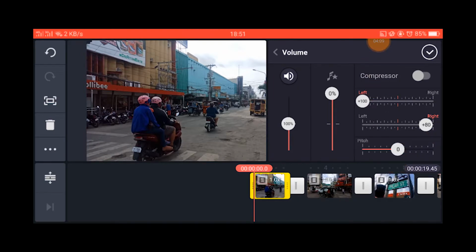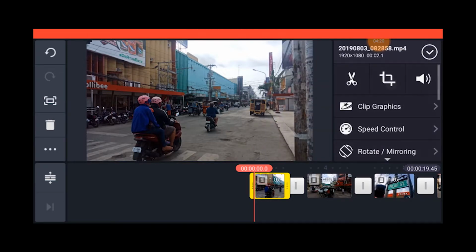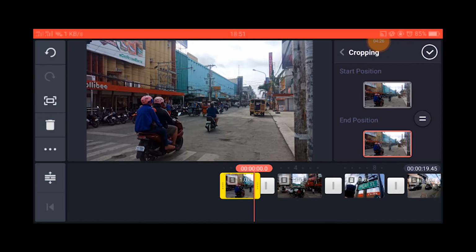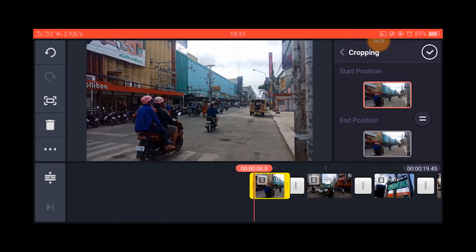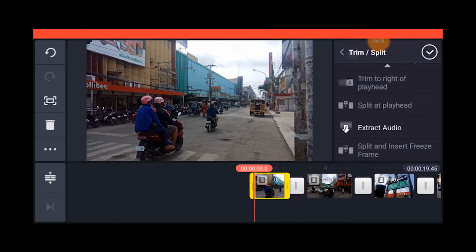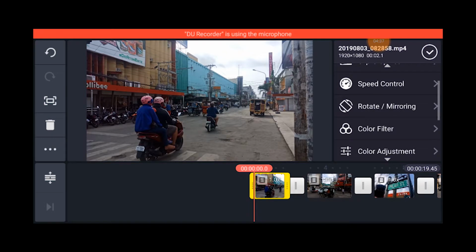Now you have here the volume. If you want to mute the audio, we're just gonna put it at 0, but I think we're just gonna allow that to happen. We're just exploring here. Of course, we have here cropping. How do you want the video to crop? Trim to left, trim to right, extract audio and other stuff there. Let's just try this one.